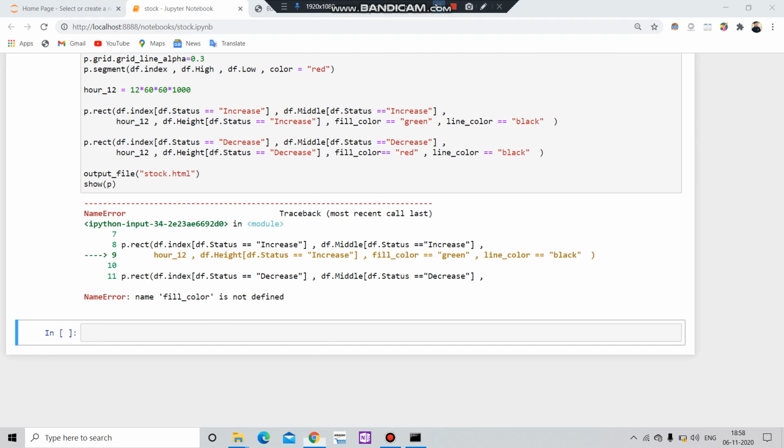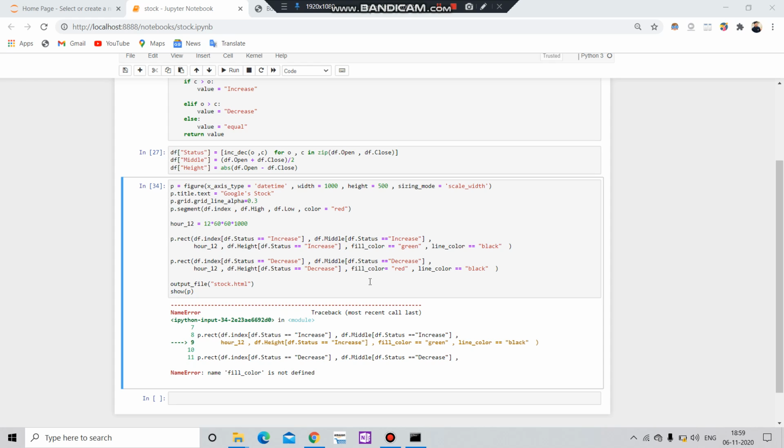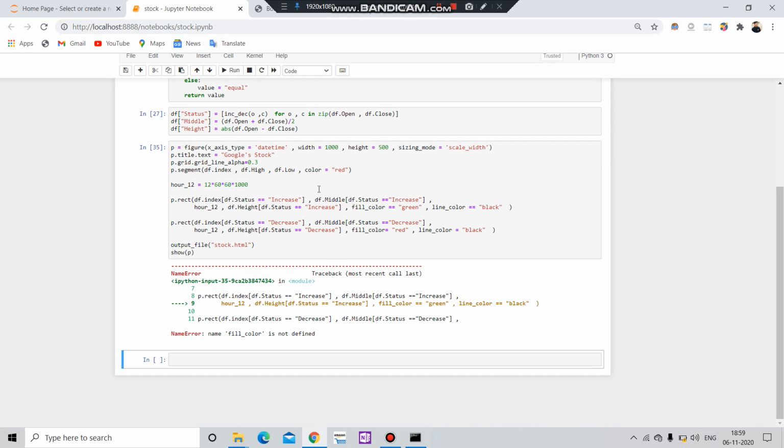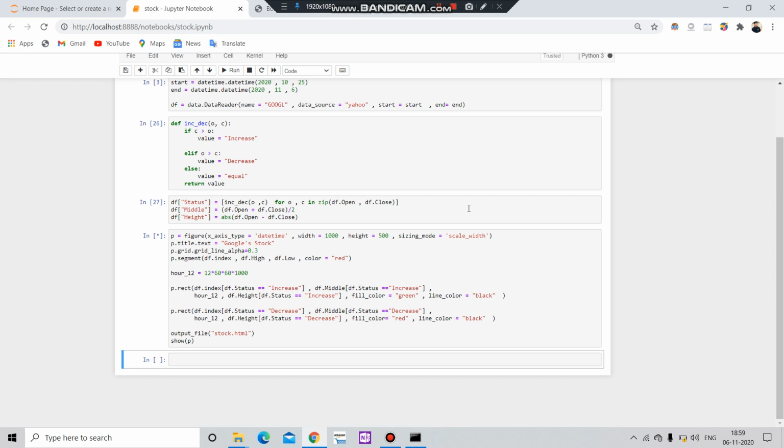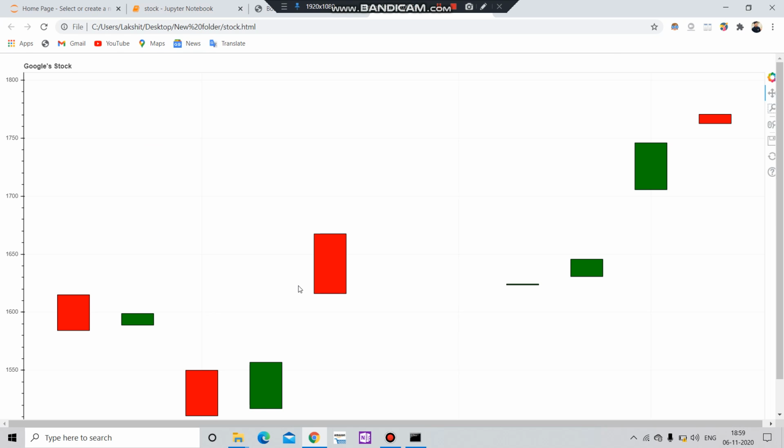Okay, fill color is not defined. I'm really sorry guys, we are getting the error because of these square brackets, and we have to remove them. Sorry for that. If I run it, still the fill color is not defined. Okay, you have to remove it from here also, and hope it will run fine. Yep, it's working fine now.